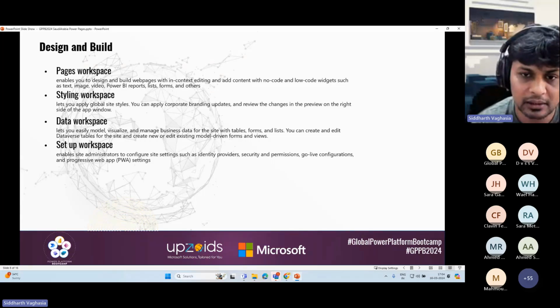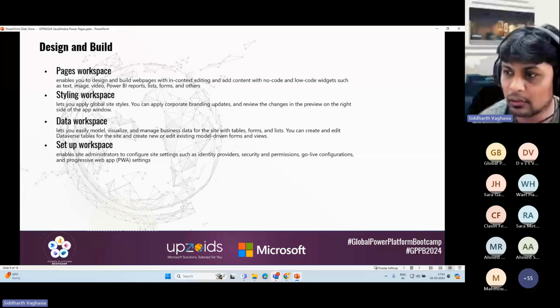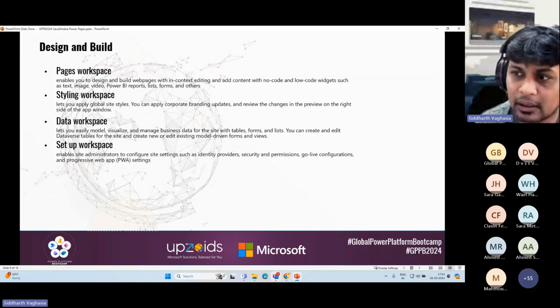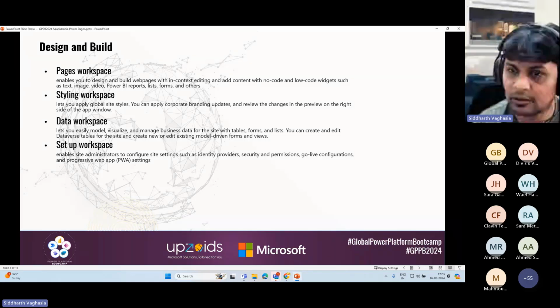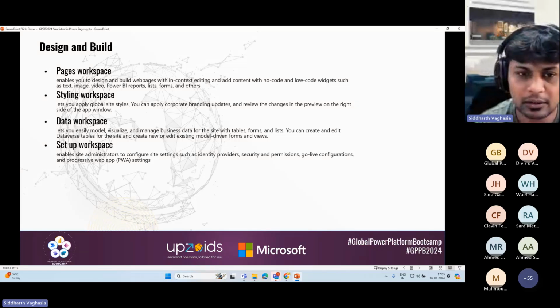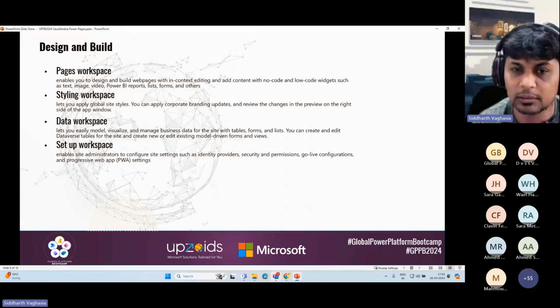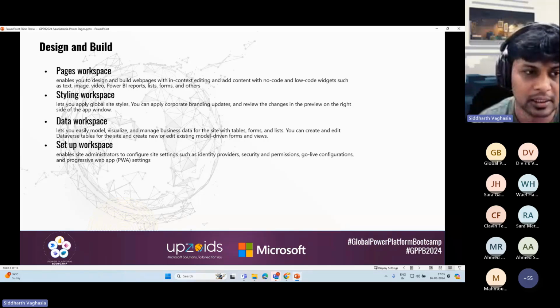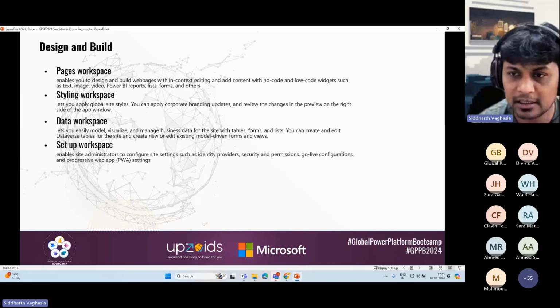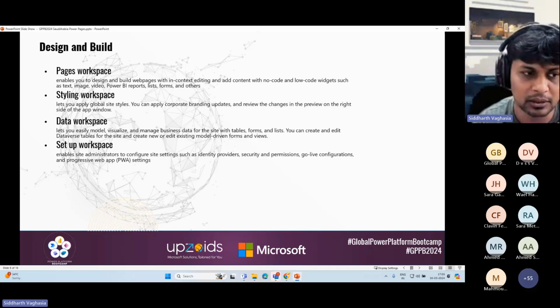Now, with Power Pages, what we would be able to do is use the existing model-driven forms and views. It means if you have a table in a model-driven app where you have created your own forms and your own views, similar forms and views can be enabled and put into Power Pages, and they would work well. That is where the integration with the other Power Platform components also comes into the picture.